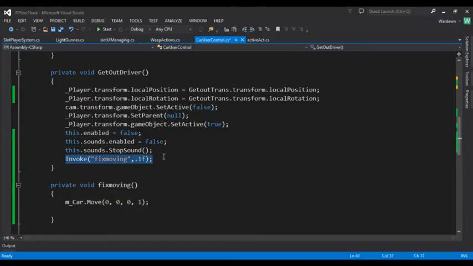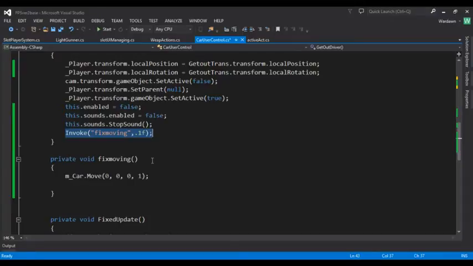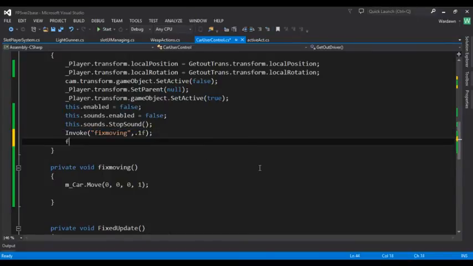All right, and then this Invoke, FixMoving, and it invokes after 0.1 seconds. I had to put this in an Invoke because the car would keep drifting and drifting and it wouldn't stop. And the reason has to do with when it's enabled and when it's disabled. With an Invoke statement, even if the script is disabled, if that Invoke is already called up, it still runs. But if this was a regular call to FixMoving, like this, it won't be called. It just doesn't work. So if you want something after you disable the script to work, use an Invoke.